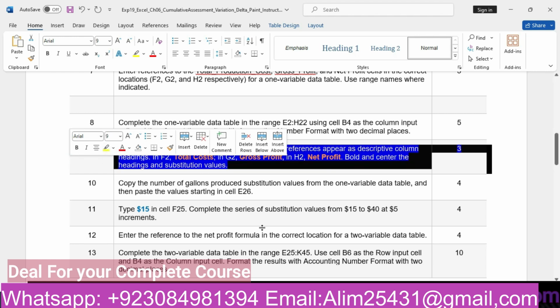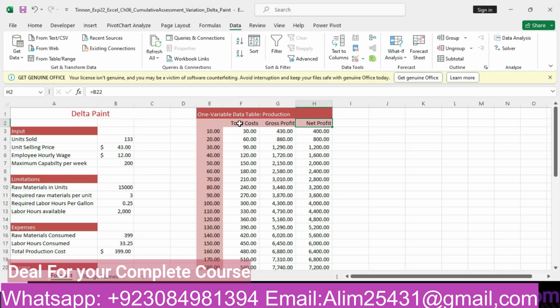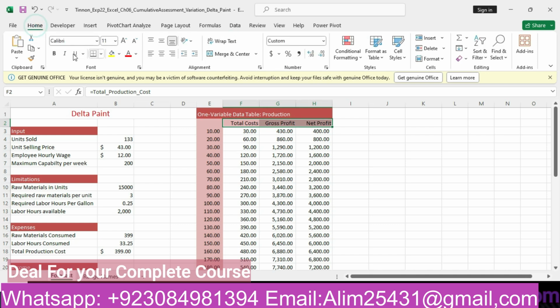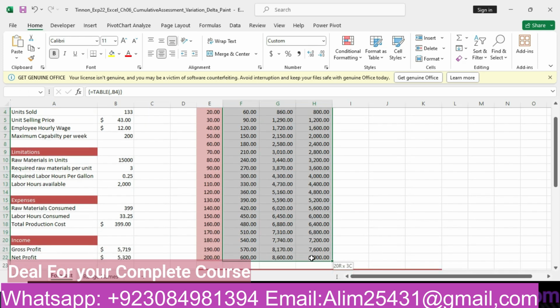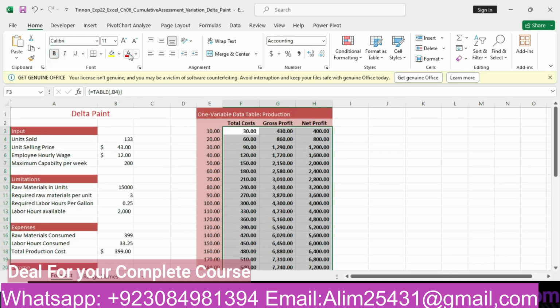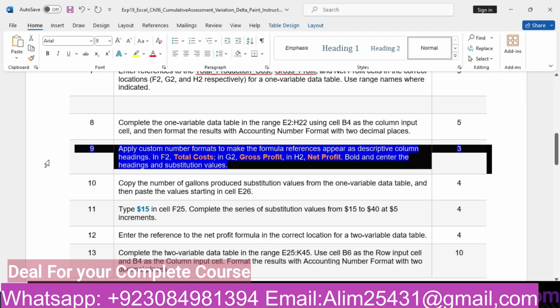And bold and center the heading, so we need to bold and center the heading. And also substitute value, that is our substitute value. We bold and center these values. That's our 9th step.